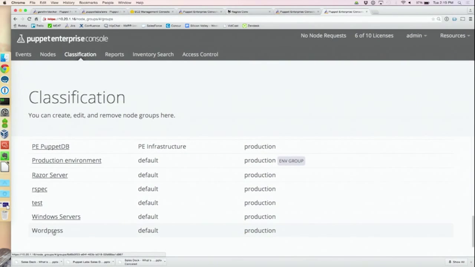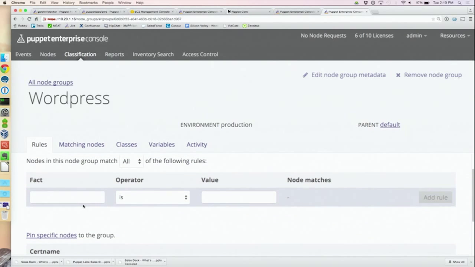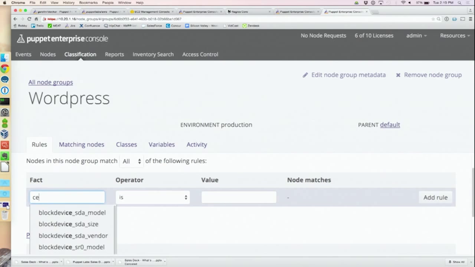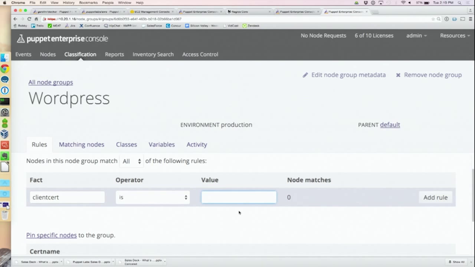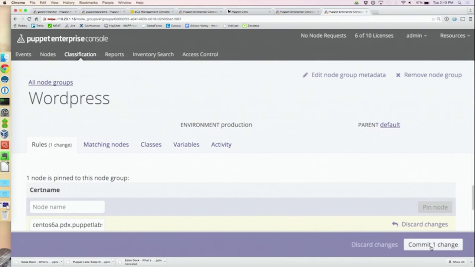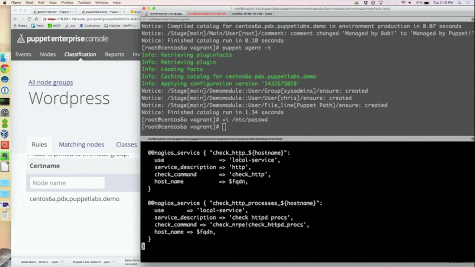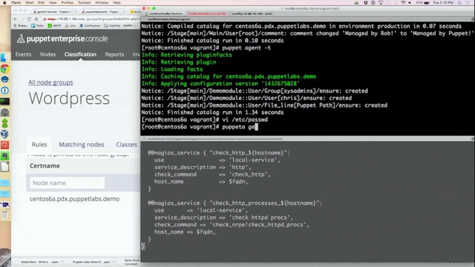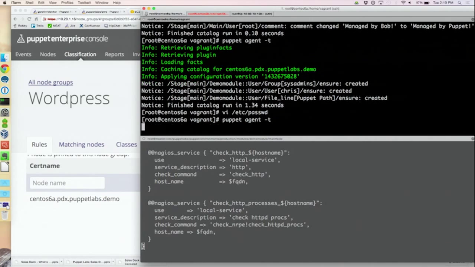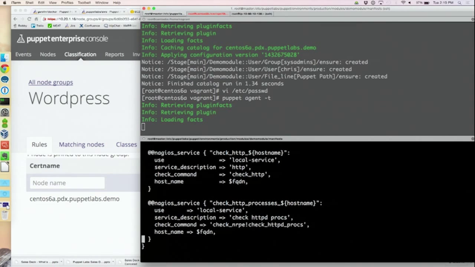So let's go classify WordPress. And you see with the classification here, I could come in here and do something like certname, client cert is CentOS 6a, or it gives you the shortcut here. I can just pin a node to this, if there's just one node I need to do. And so that's an easy way to get that in there. And so now let's get this started. Like I said, this is going to run in the background, so it's going to take a while.